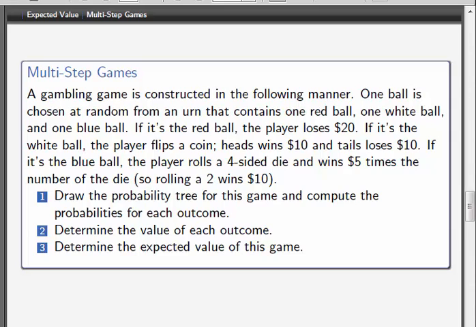If it's a white ball, the player flips a coin. Heads wins $10, tails loses $10. And if it's a blue ball, the player will roll a four-sided die and then win 5 times the number of the die. So we're going to start out by drawing a probability tree for the game. Then we'll compute the probabilities of each of those outcomes and determine their values. And then finally get the expected value for this game altogether.